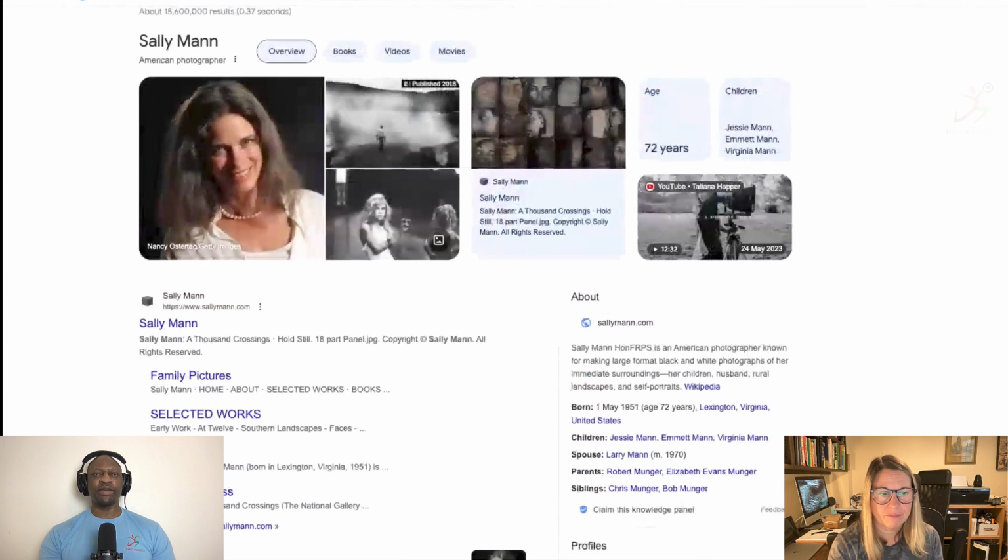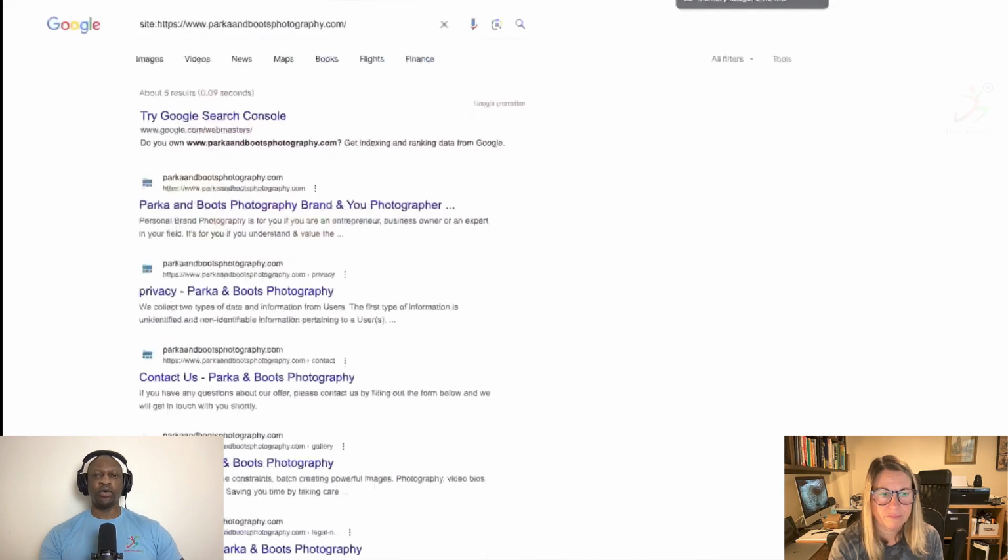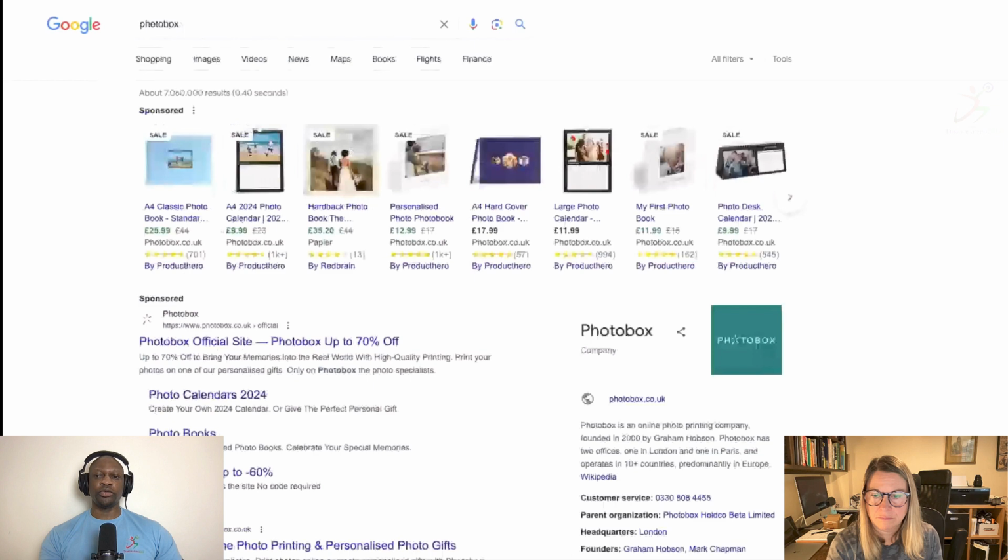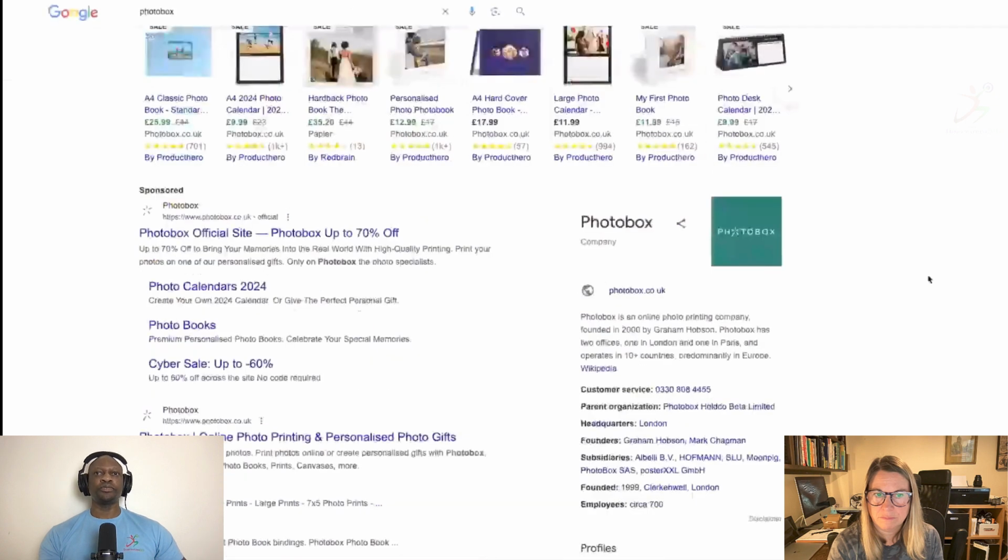So those are the 3 steps you want. Ensure you have an entity home, your about page. Have the entity description in a simple manner, subject, verb, object, with that first sentence. And the third thing is to have the description of your entity across the web, wherever your entity is across the web. This is where social media platforms are a really good thing to use.